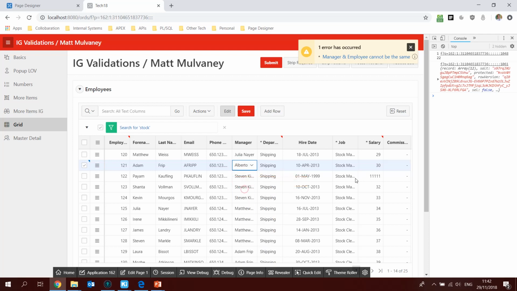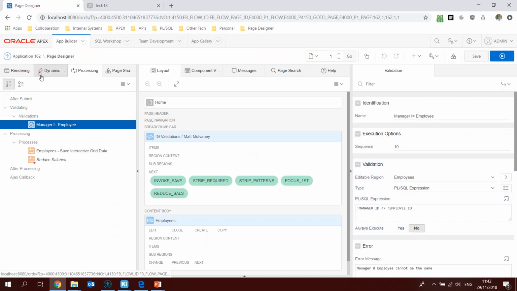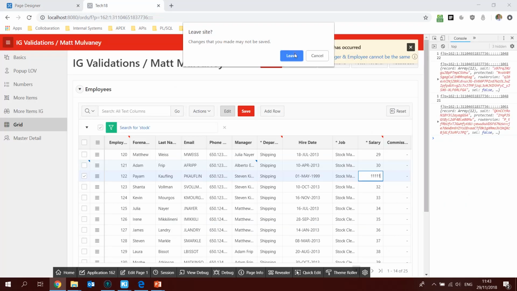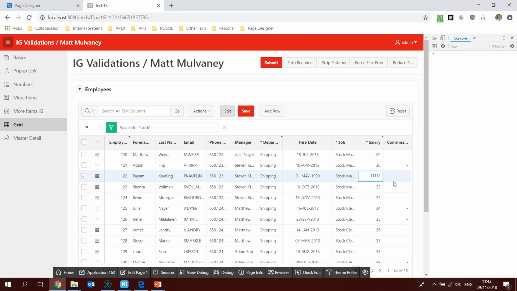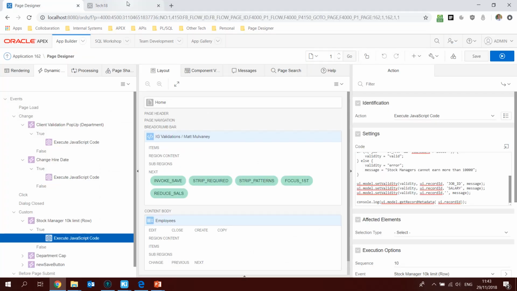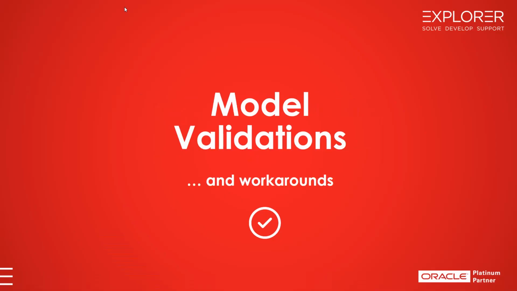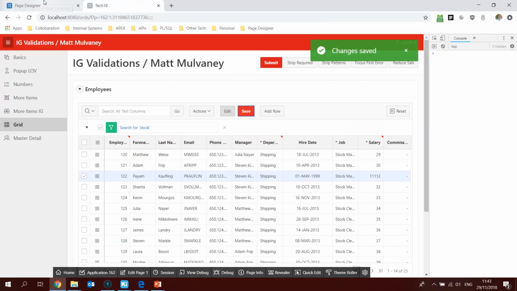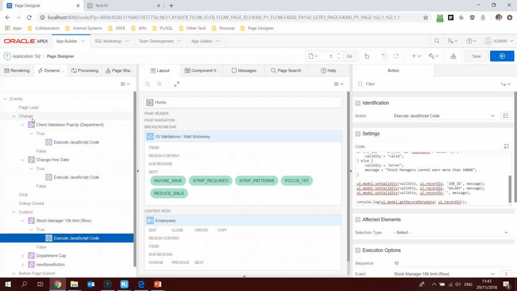Let's change that back. So the problem with this one is, if I set this back to an error state and cause an error, this Apex end record edit only fires when you change records. If you went straight for the save button like that, it doesn't fire that trigger causing that validation. So we're going to fix that in another example, and the example we're going to do is model validations and workarounds.